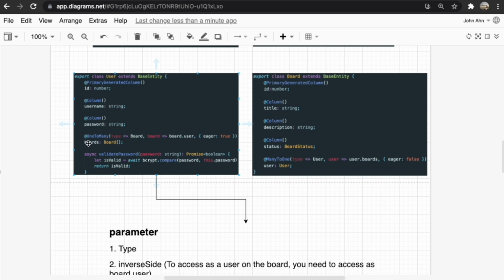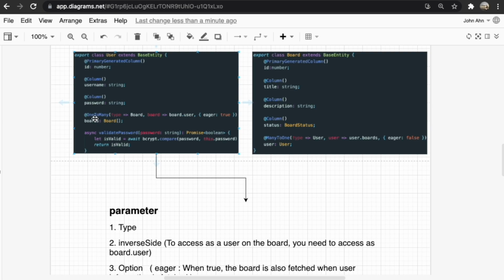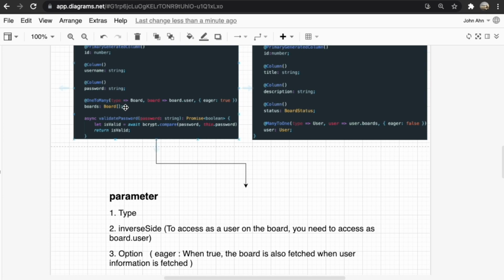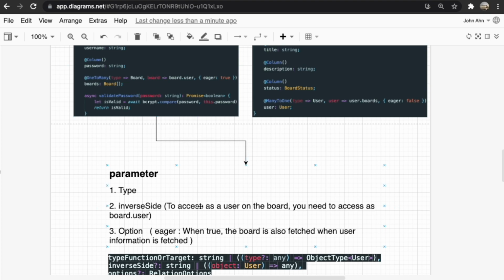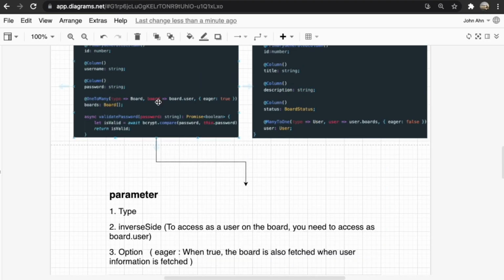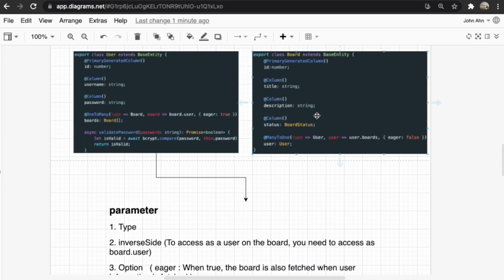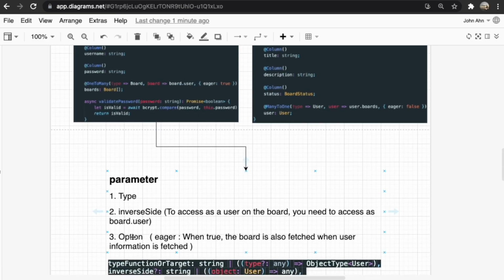So we need to put this board, and above the board, we need to put this one-to-many decorator. We also need to put three parameters here. The first one is the type of that column, so that is the board. The second parameter is the inverse side. To access the user on the board, you need to access it as board. So inside this board, if you want to access this user, you can just access board and user. And the last parameter is options.